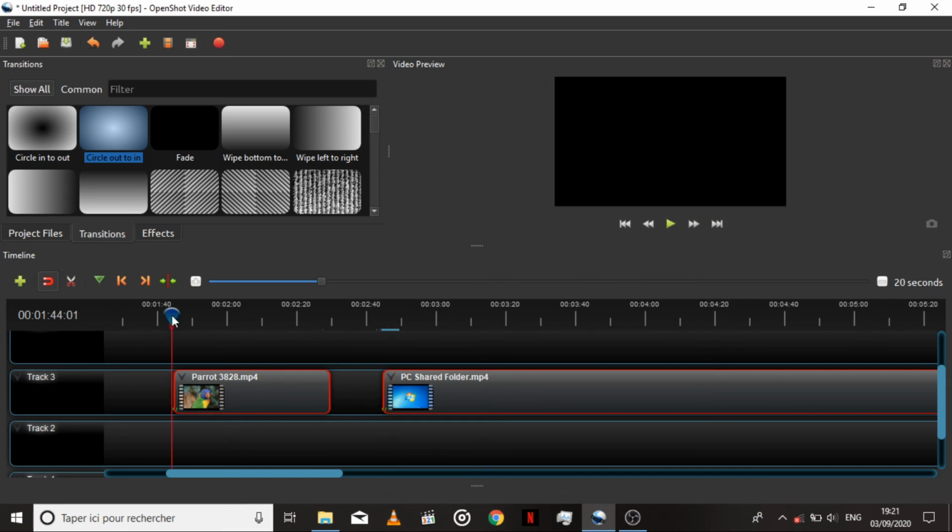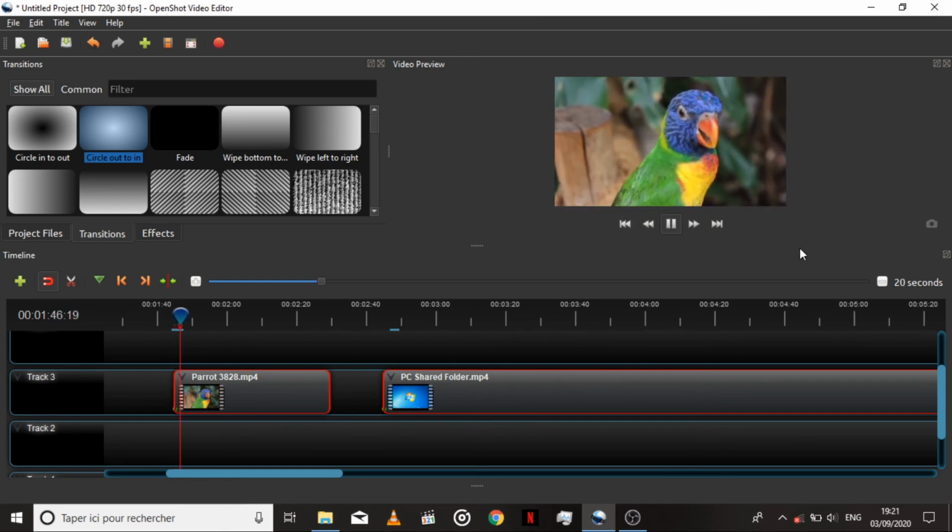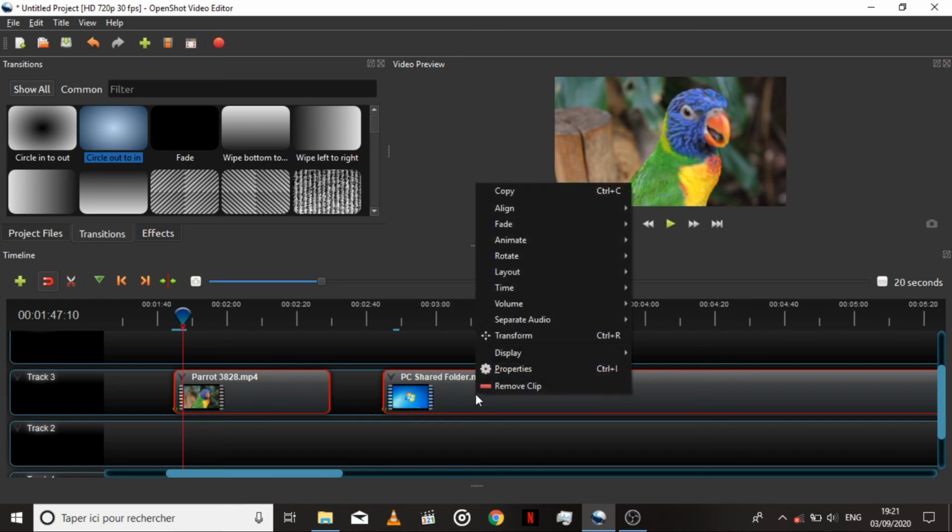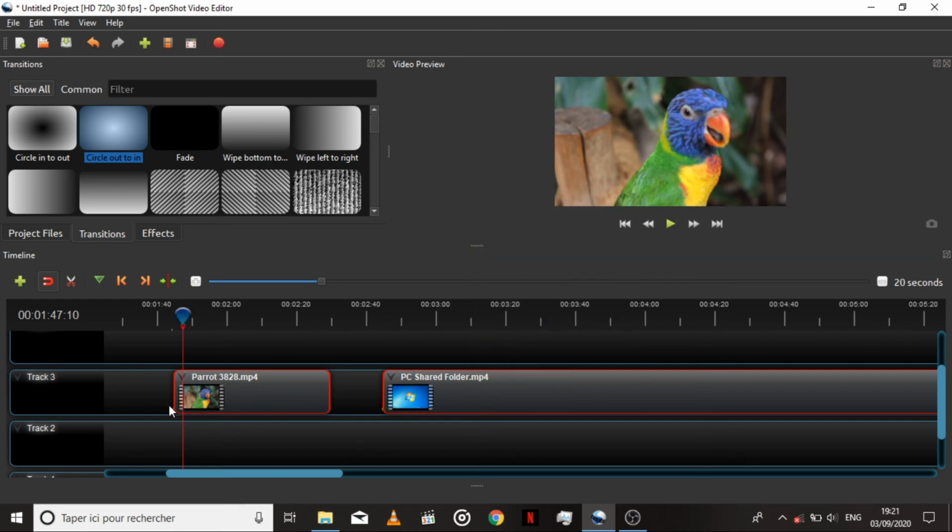And on this one, if I hit play, it did it too because I had both selected on it. And if I right click and go to animate and select no animation, you can see I have taken it off that one there too.